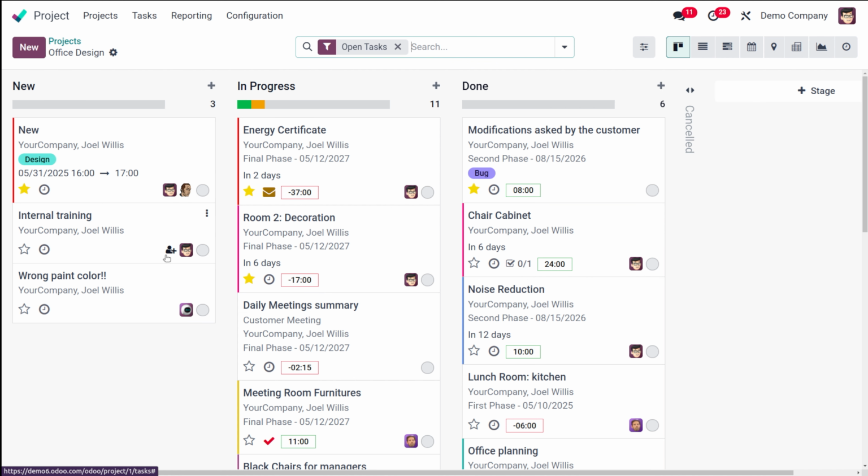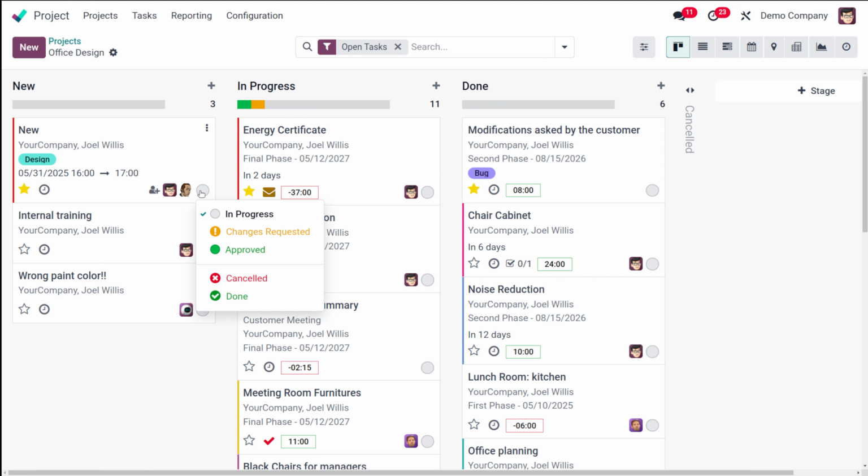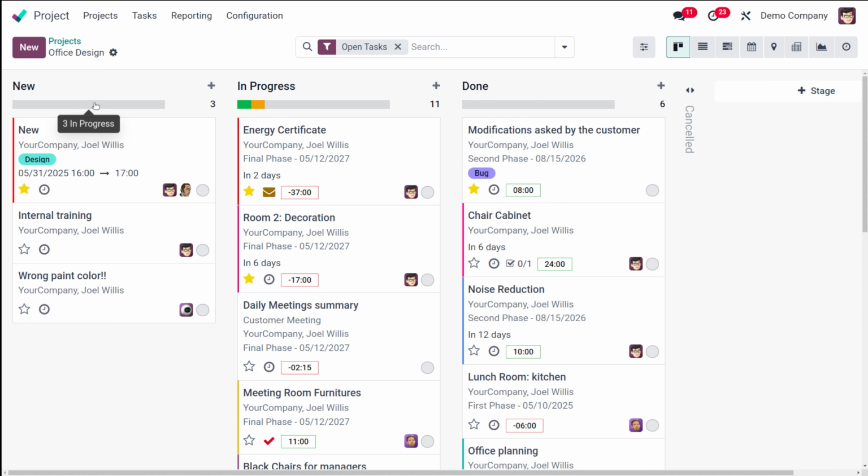Okay. And then you have the stages, I mean, the status of the stages. So here you have a white round icon. Okay. So if you click on that, that is currently in progress. You can change the status either to cancel, done, approved, or even changes required, I mean, the requested changes. Okay. And all such things are the quick edits that we can do without opening the task.